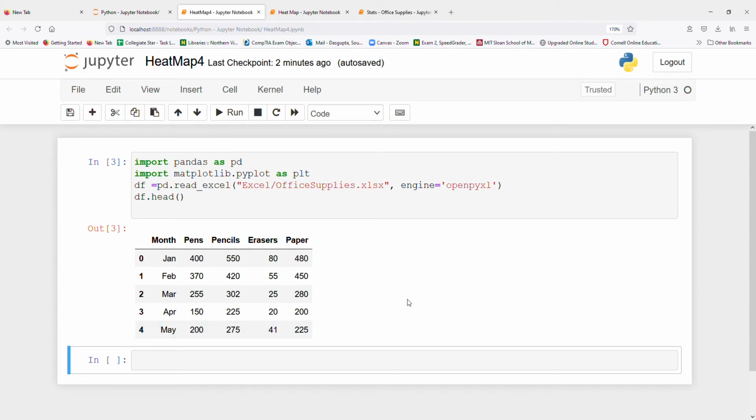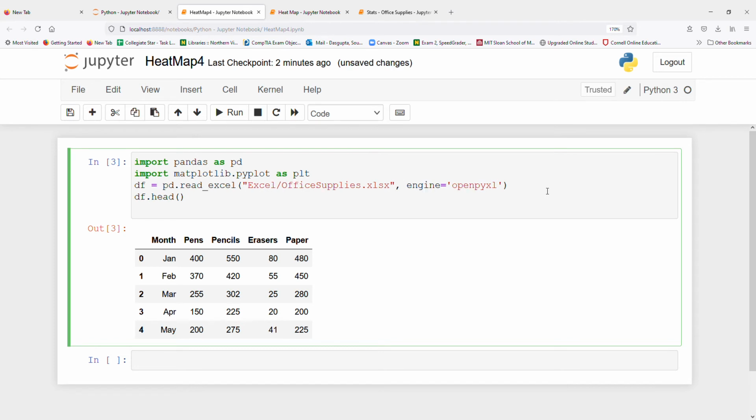So here we're going to look at a heat map based on an Excel spreadsheet. We're going to import pandas as pd and import matplotlib.pyplot as plt. We have to read in the file, and this is a very important command line here: pd.read_excel. Here's the location, our path is here.